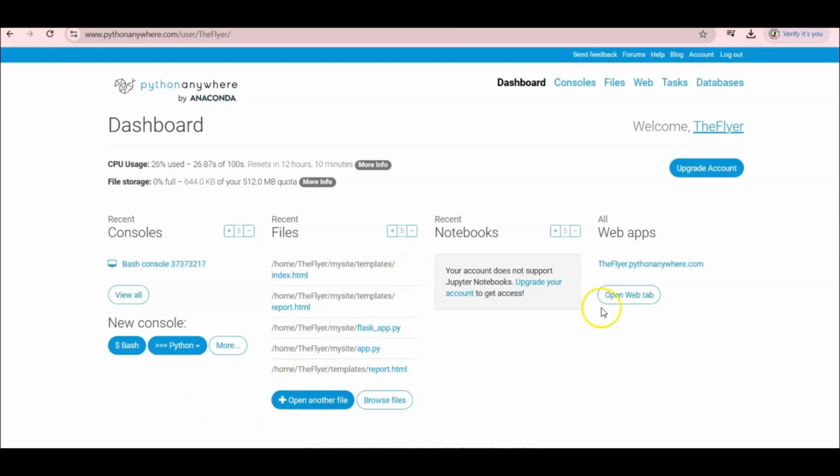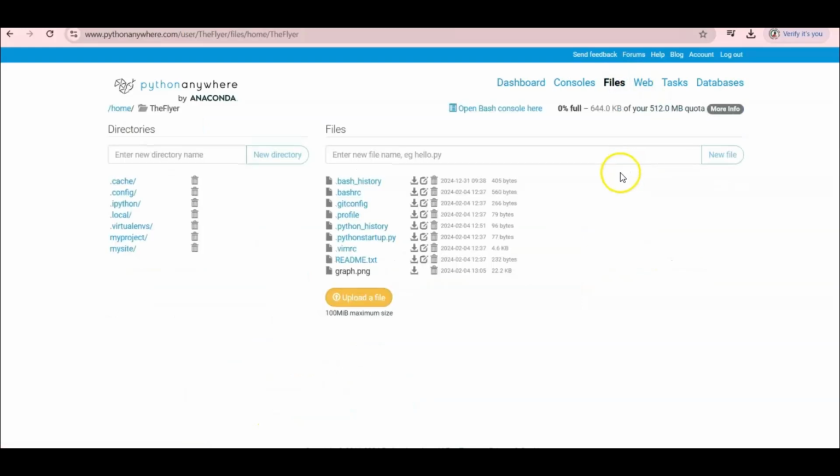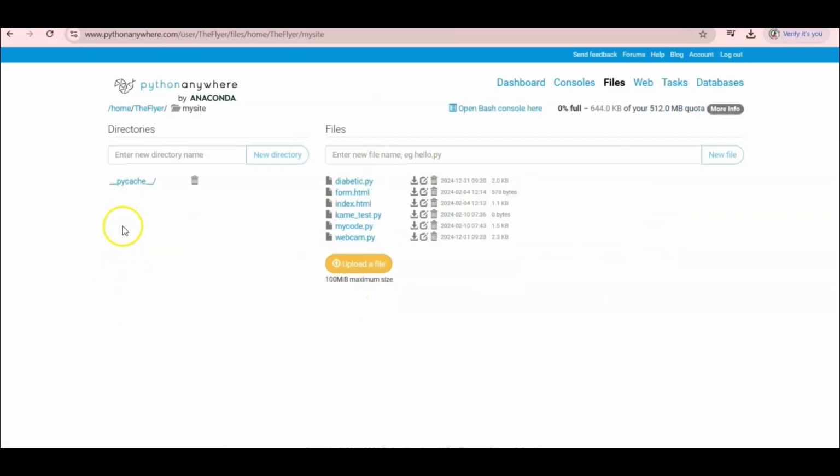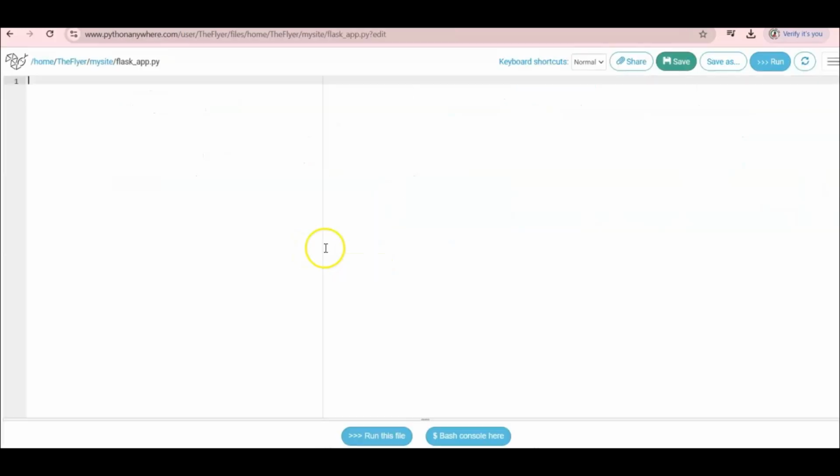First thing is we need to go to our files. Here we have the existing files, and we need to go to my site. This is the default site of your project in PythonAnywhere. The default file name here is, of course, Flask API, and we click new file. All right, let us wait for a while. And this is now the editor for that.